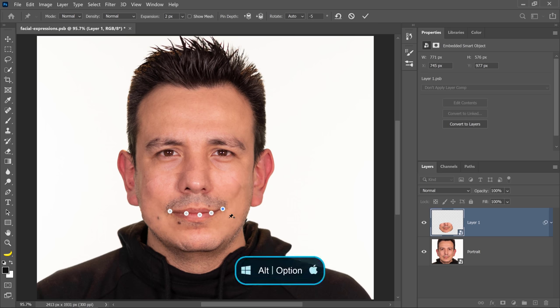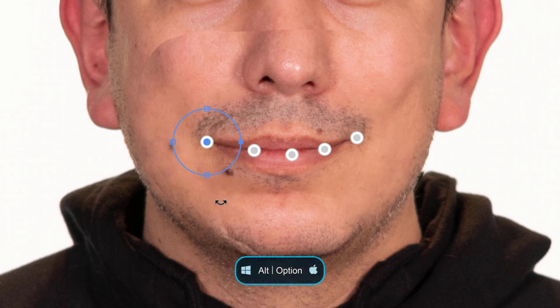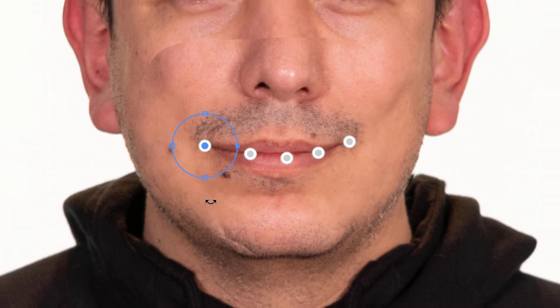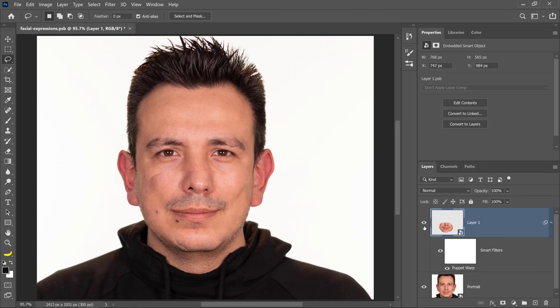Also, if you hold Alt on Windows, Option on a Mac, you're going to get a circular overlay, and you can click and drag to rotate that pin accordingly. So I'm rotating it by holding Alt on Windows, Option on the Mac, and clicking and dragging on the circular overlay. When you're done, you can click on the check mark to commit the changes, and you can see the before and the after. I think I might have pushed this left pin a little too much, but luckily we're working with a smart object, so I can always double click on the label, bring the pins back, and just tune it down a little bit so that the pixels are not so stretched out, and click on the check mark to commit those changes.